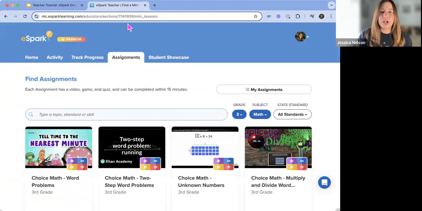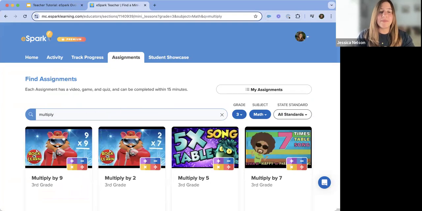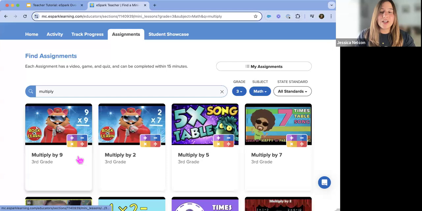In your teacher dashboard, you'll be navigating to the Assignments feature from that blue bar at the top. Once you're here, you can search for specific topics, and you can also use the filters on the right-hand side to narrow it down. For example, you can type in a keyword like multiply. From there, you can click on specific skills to preview them.